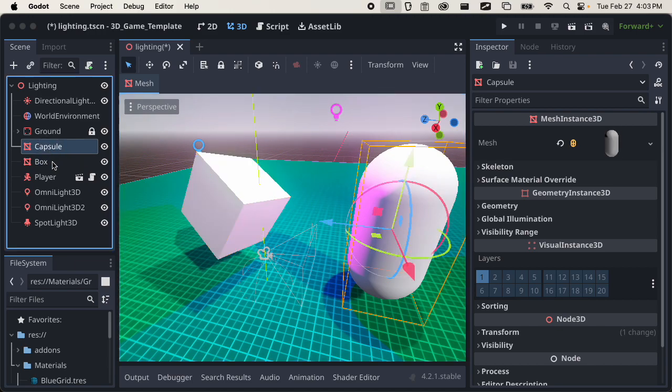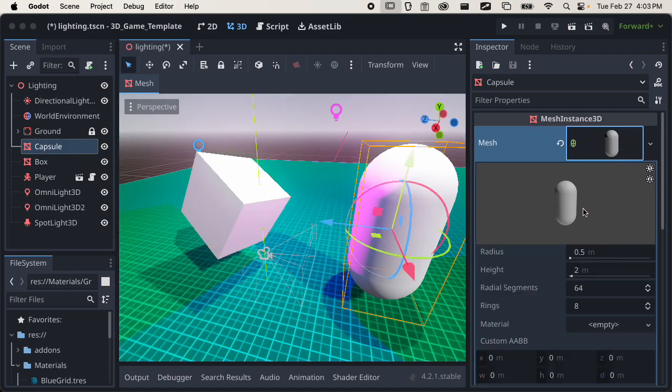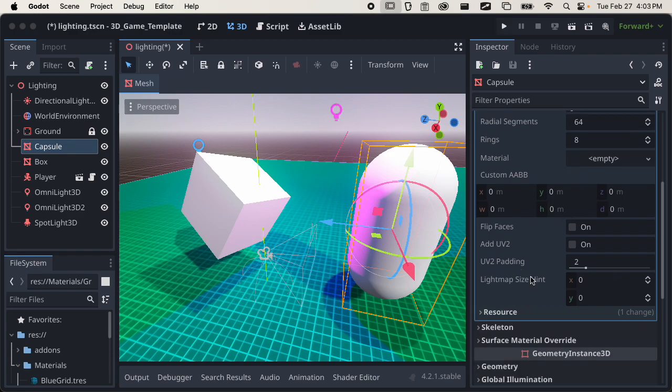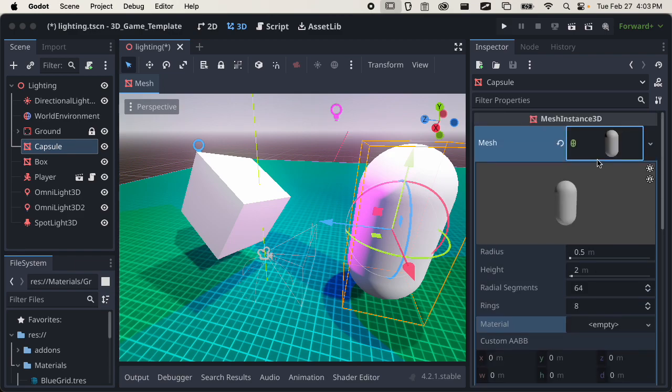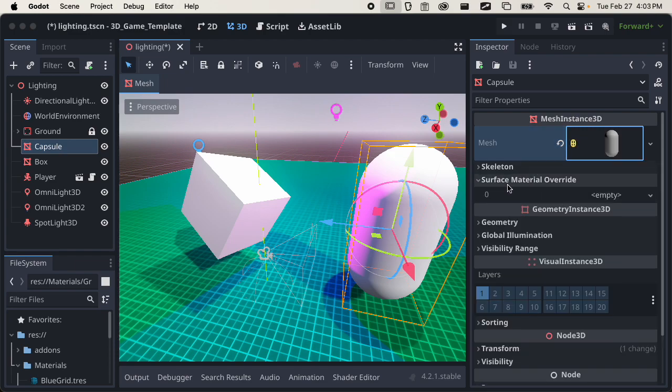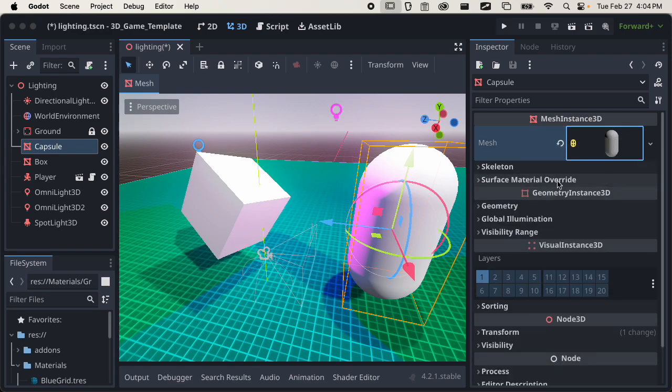So there's a few different ways to add a material. If I click on the mesh, there is a material slot right here, so I can add a material there. But there's also this surface material override, and that's useful for when you import an object that has a material already, which we'll look at in a little bit. I tend to use that one just because it's right there, so it's a little bit easier to access. So I can look at the material and the mesh as different things.